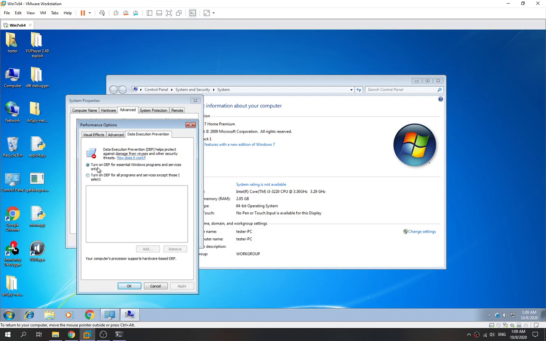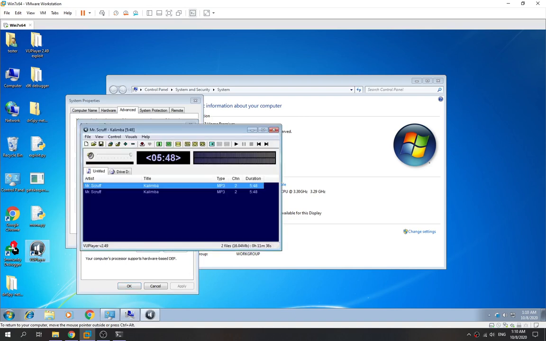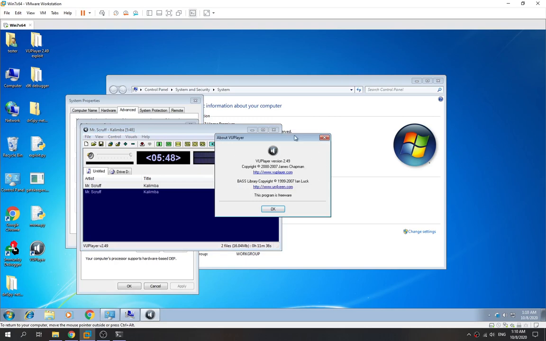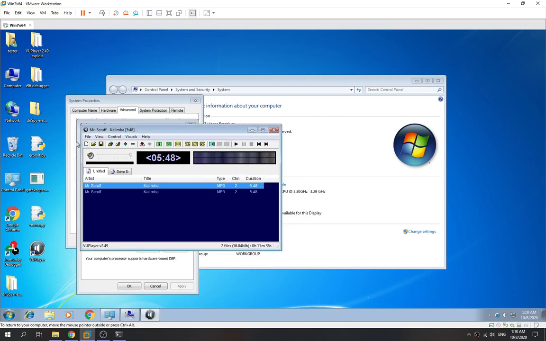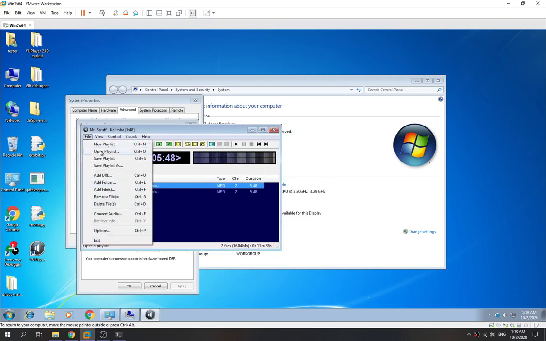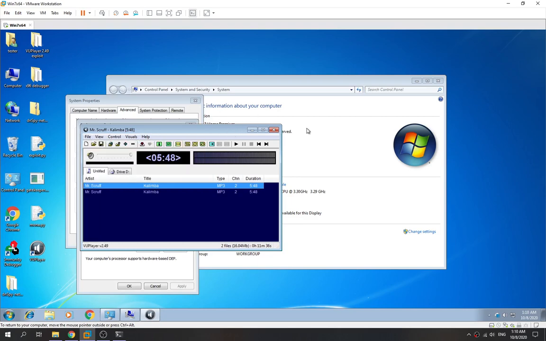As you can see, I turned on DEP for essential Windows programs and services only, so I still haven't turned it on for all programs. Today we're going to execute the shellcode at VUPlayer by abusing the buffer overflow when we open the playlist. This version is vulnerable to the buffer overflow when opening a playlist. So we're going to try it out.